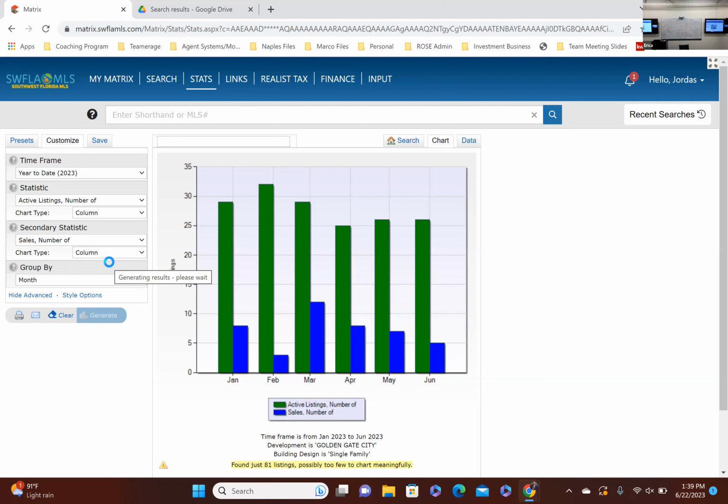Roughly. Yeah. So it shows us in this scenario, let's look at just May. It shows us that in May, in Golden Gate, there were, you have to hover over, 26 homes per sale. Only 7 homes sold. It's a similar story the month before. The month before, there were 25 homes per sale and 8 sold. Around 32.